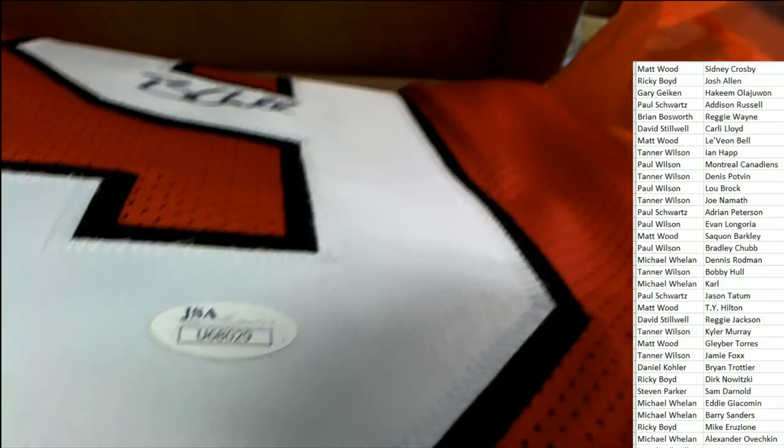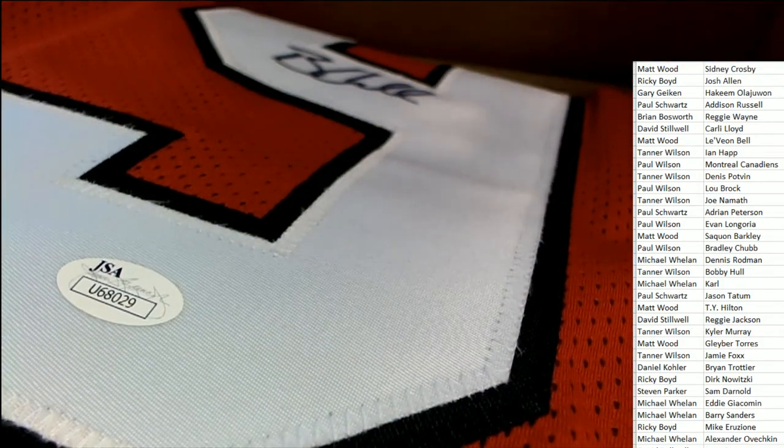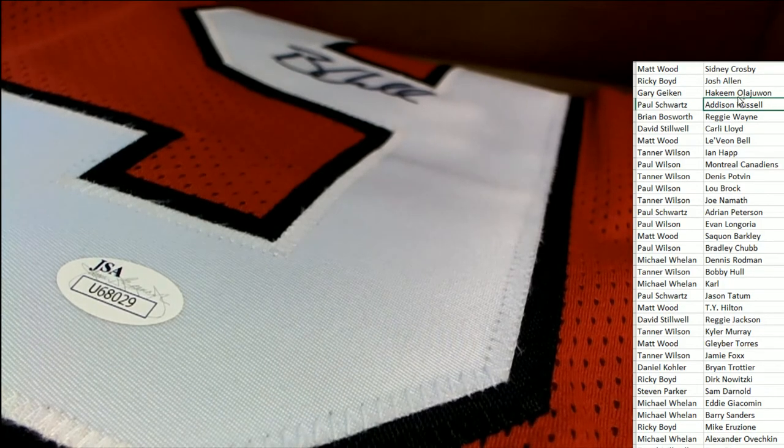So let's see who's hitting this thing. I don't think it's a Browns jersey, Mr. Dependon. I don't think so. It's not orange. It's red and black. So I'm guessing it's a college jersey, because Denver would be orange as well.